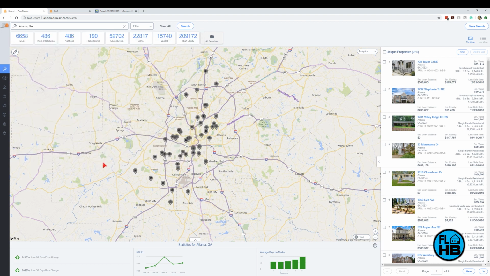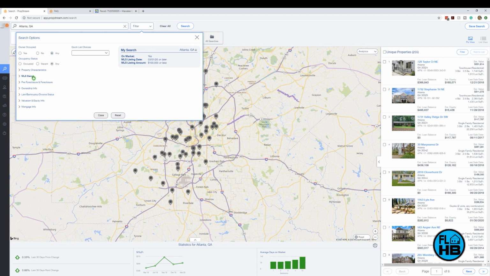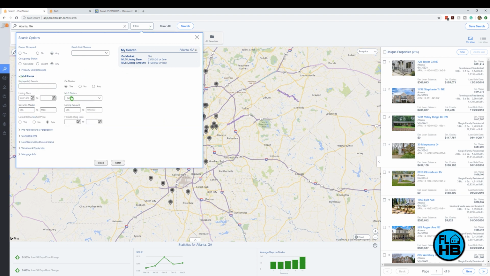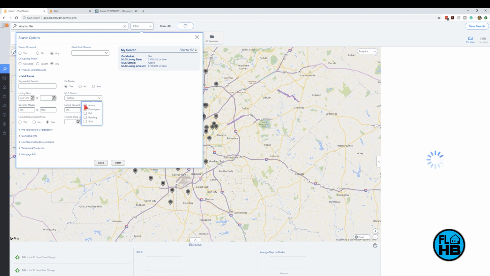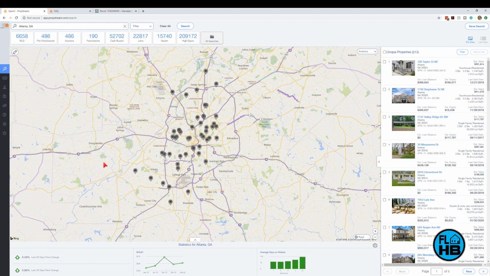So if we just hit close right now, you can see for looking at active MLS properties, and I shouldn't even say active. I'm going to go right back in here real quick to show you something. MLS status is set to all. If I click on active, we should see our unique properties number drop down a little bit. Yeah, it went down to 213. So right now we have active MLS properties priced under 100,000 that have been active for the month of March. And that gives us 213 results in this specific area.